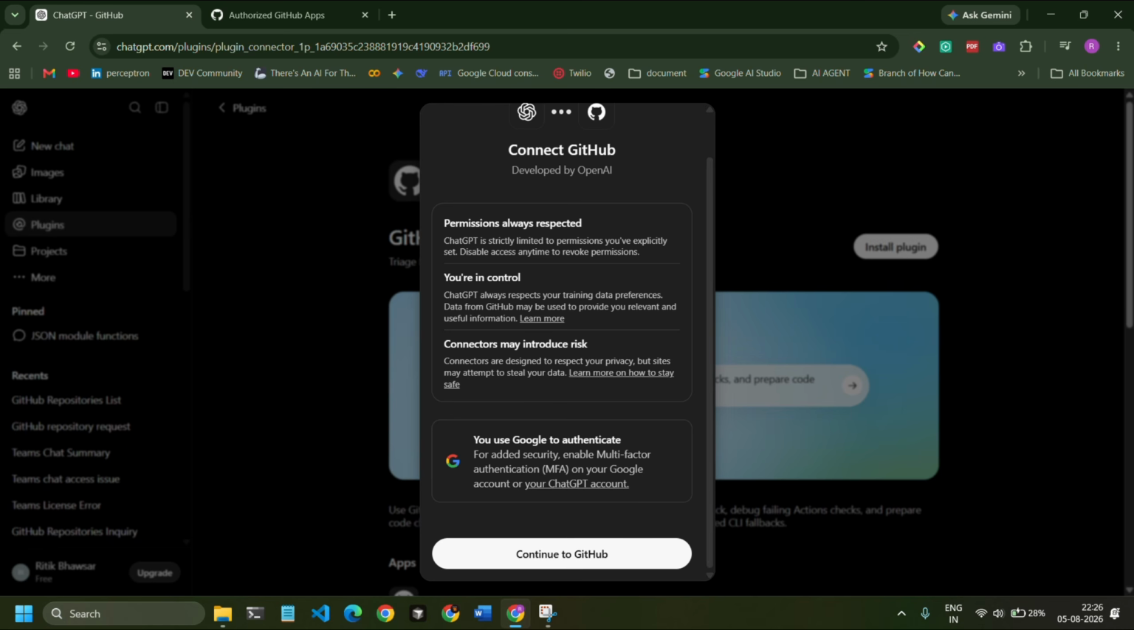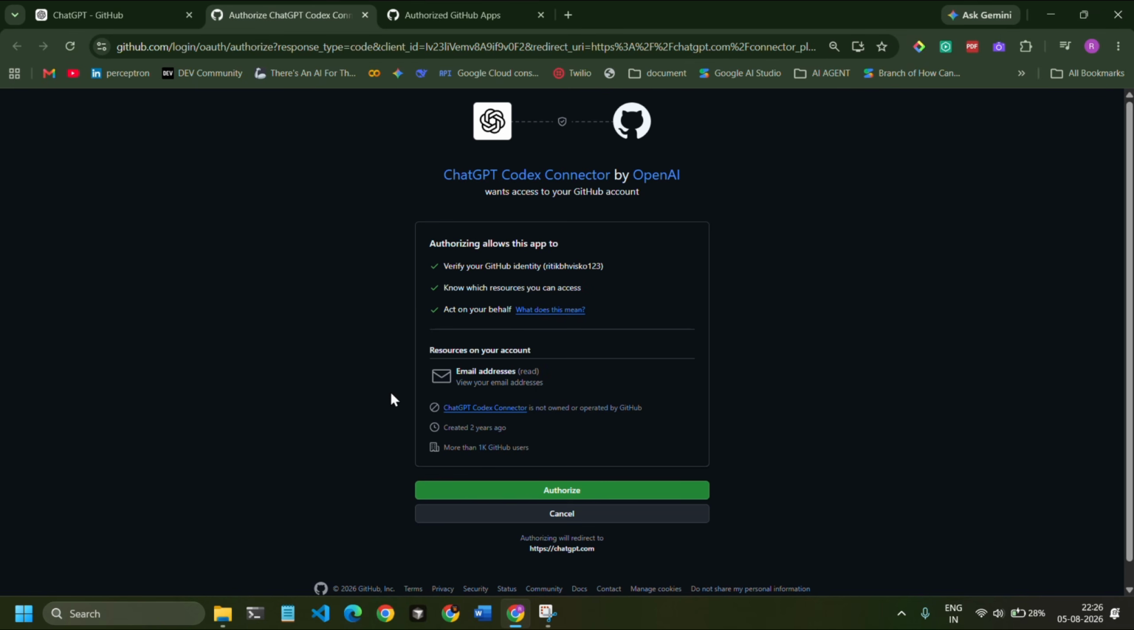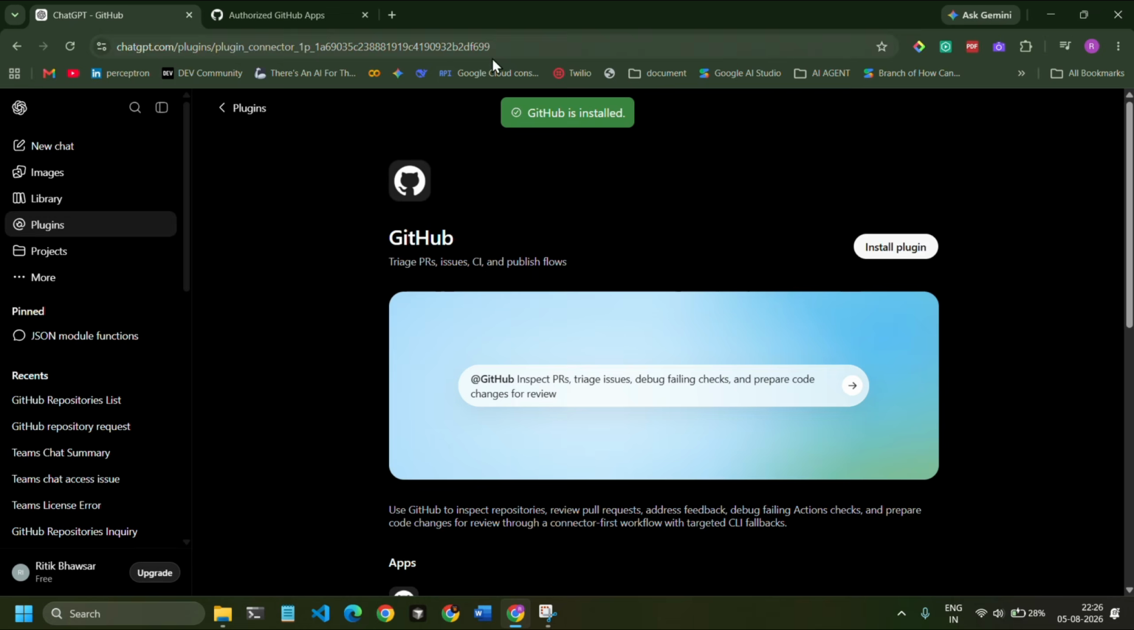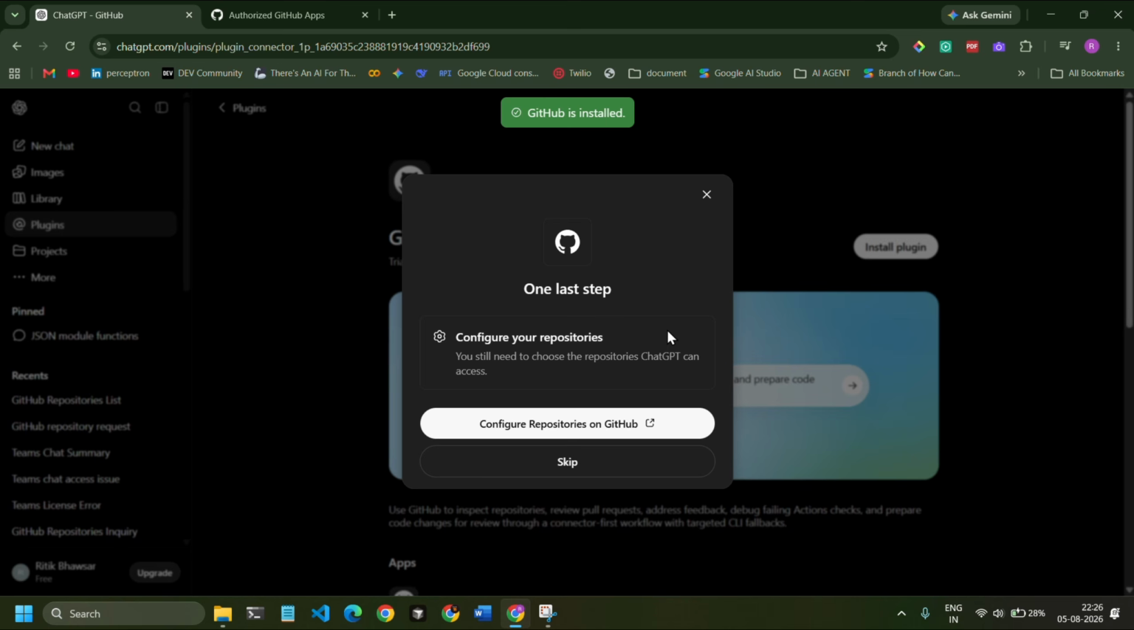You need to continue to GitHub, and here you need to authorize. Just click on authorize. It will ask you to configure your repositories from GitHub. So you just need to configure your repositories. Click on configure repositories on GitHub.